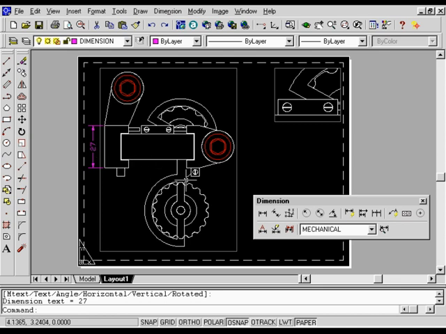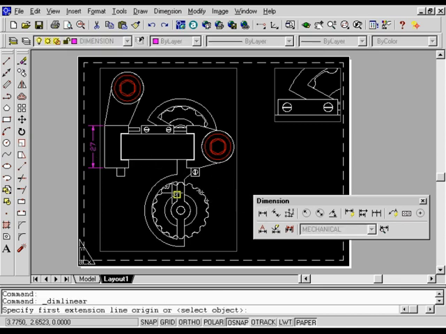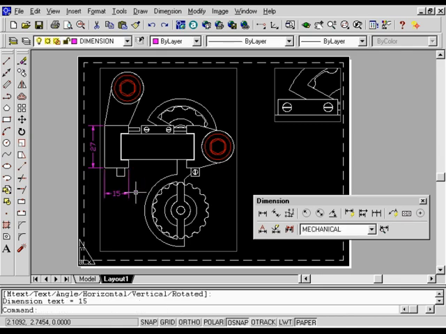On the Dimension toolbar, choose Linear Dimension. Select an endpoint of the lower horizontal line adjacent to the existing dimension. O-Snap is turned on, so your cursor automatically snaps to the endpoint of the line. Select the opposite endpoint of the same line. Click below the line to position the dimension.